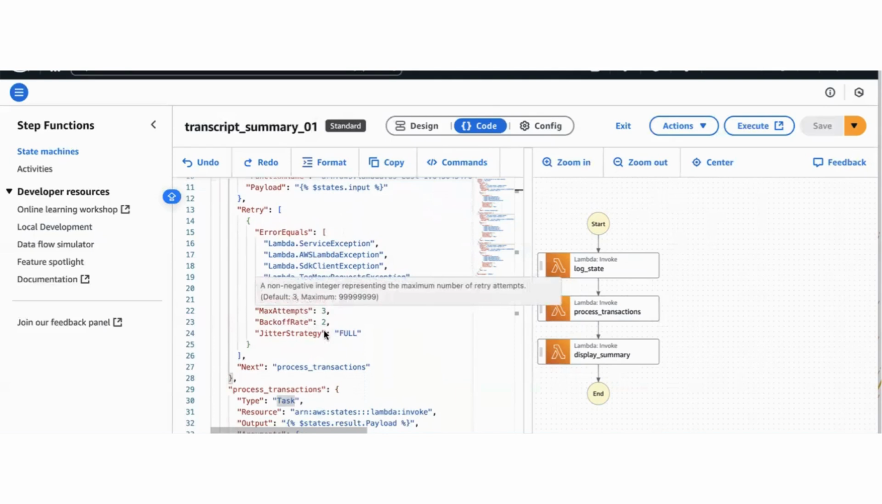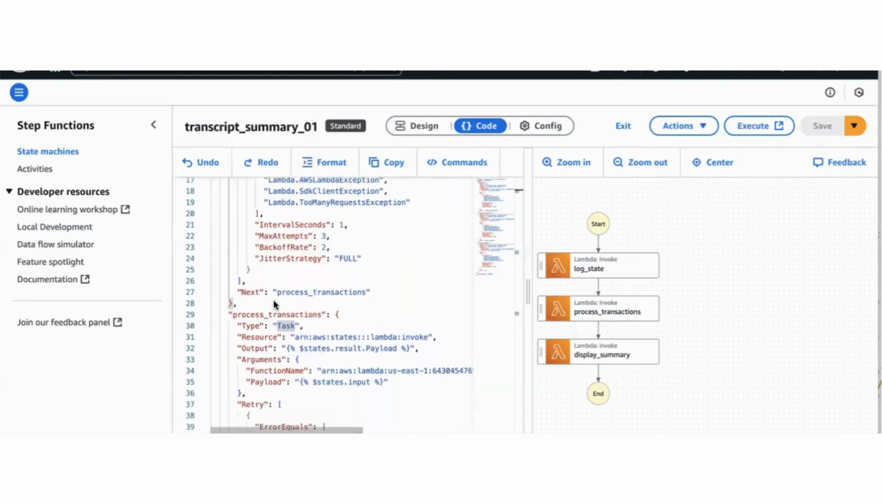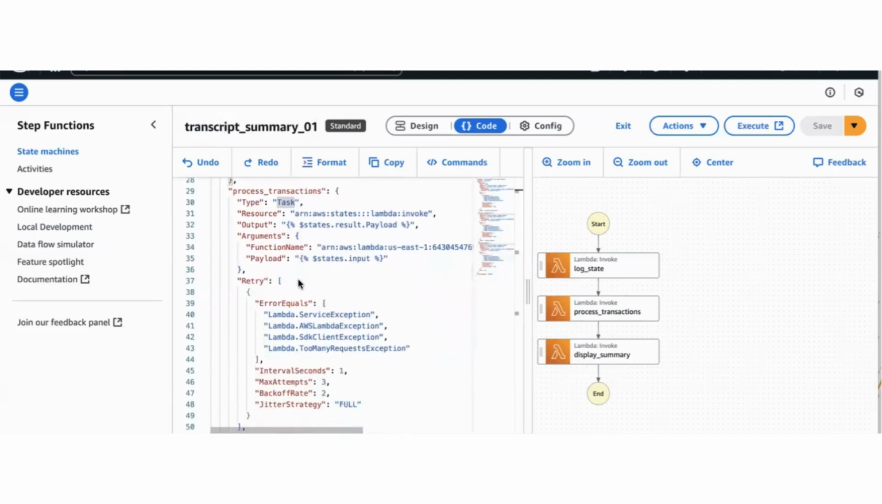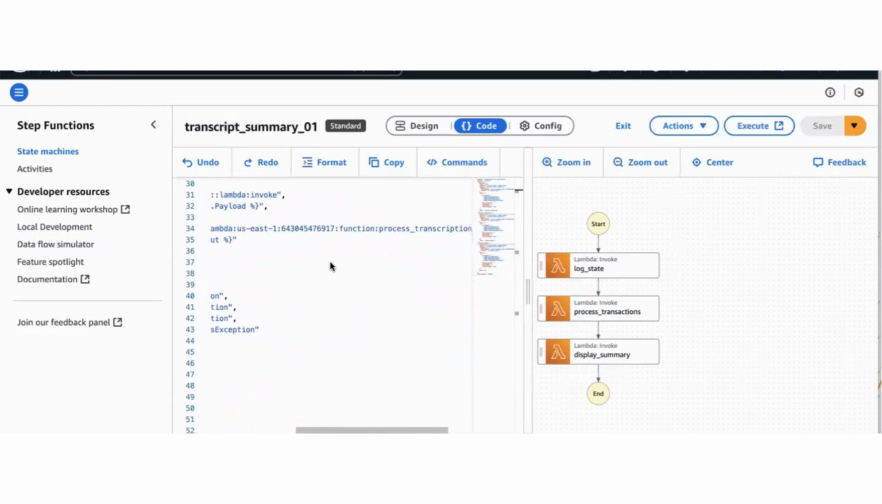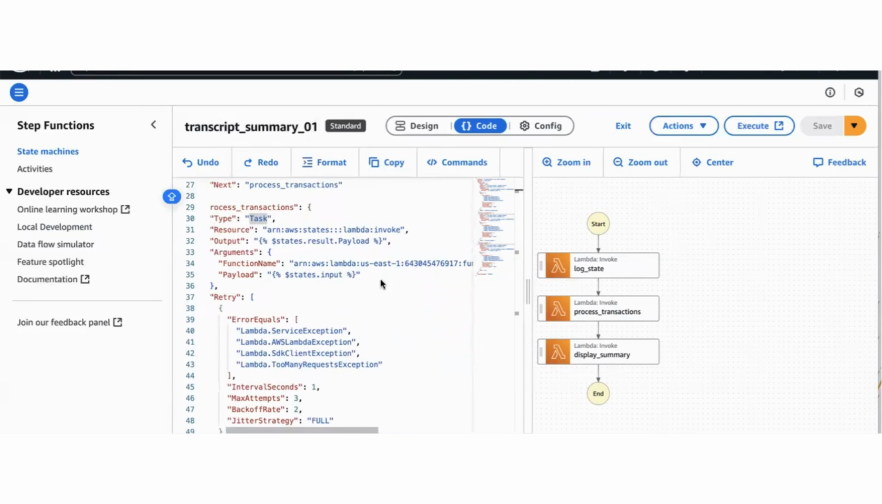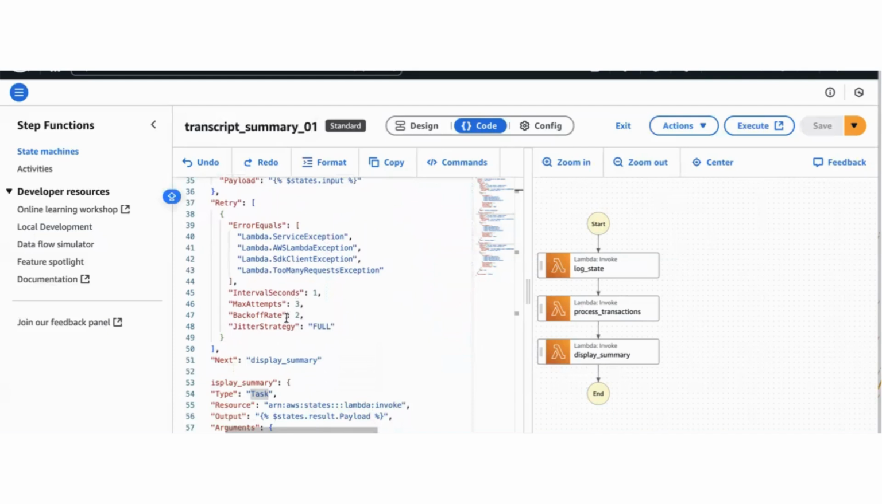Retry is, if any of these things happen, like the Lambda service exception, AWS Lambda exception, client exception, or too many requests exception, then it will do an exponential backoff type of retry, right? And the next state is the process transaction. In the process transaction, again, I have the ARN of the process transaction Lambda. Here also I take the states.input, which is the output from the previous one. Here also I have the exponential backoff.